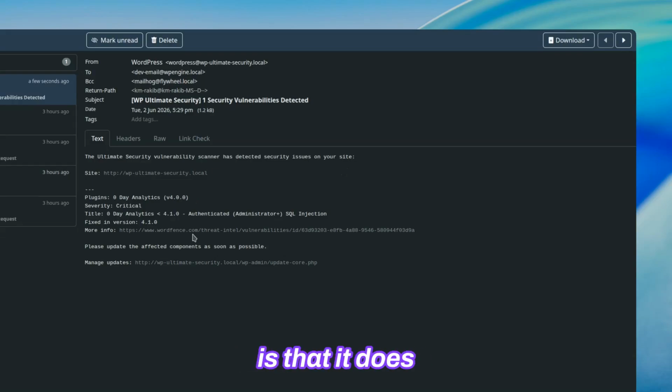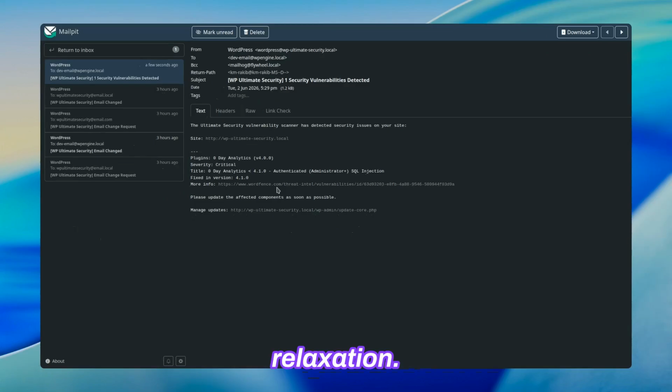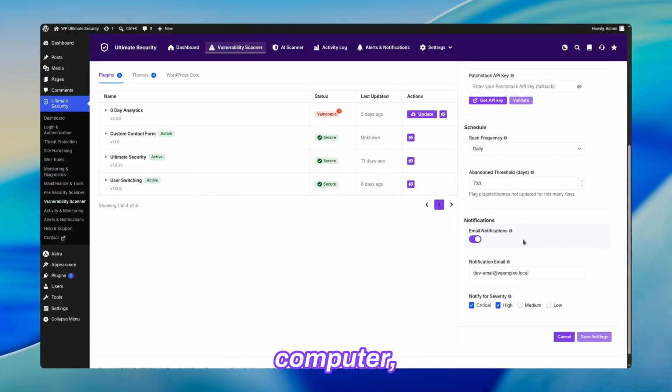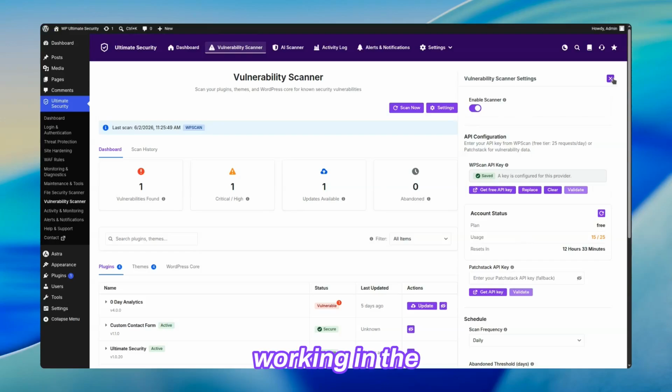What makes this report valuable is that it does tell you there is a problem, and not only that, it provides the solution. It lists the fixed in version parameter, showing you exactly which version you need to upgrade to in order to close the vulnerability. It even provides a direct reference link to the public vulnerability database if you want to read up on the underlying technical exploit. Finally, it provides a direct Manage Updates link at the bottom. By clicking this link, you will be taken straight back to the update directory so you can patch your site instantly. This automation gives you absolute relaxation. Even when you are away from your computer, Ultimate Security is constantly working in the background.